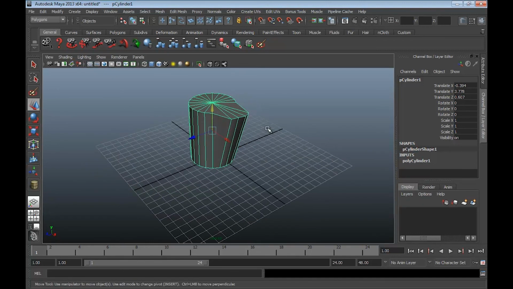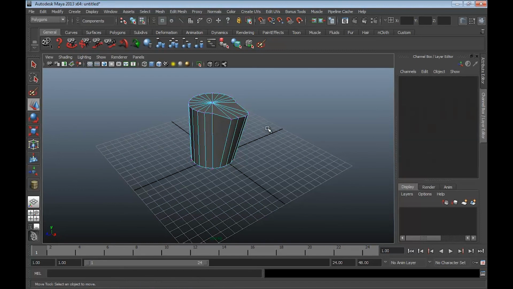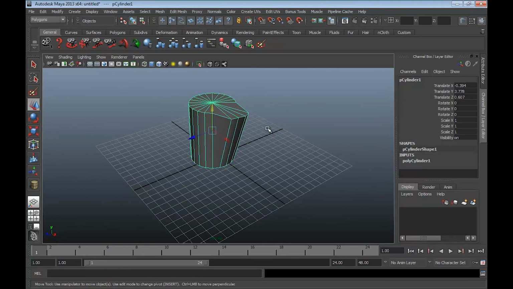Now, the hotkey for that, for those who like hotkeys, is F8. F8 will toggle you between object mode and component mode. That is one of those hotkeys I do recommend you commit to memory early on.